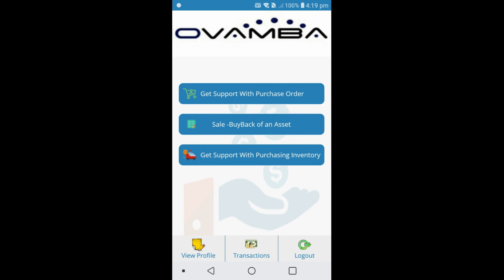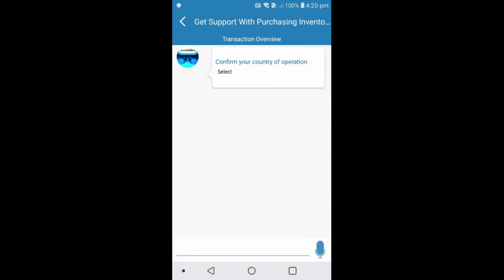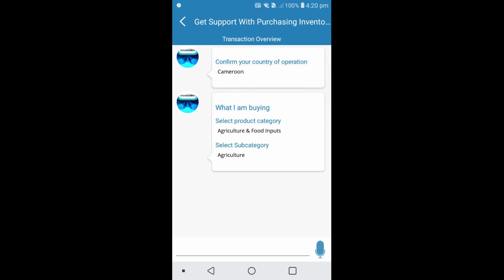Alright, like in the previous videos that I explained, you have 3 categories here. The first category is for customs clearance, that is get support with purchase order. Sales buyback of an asset is for local purchase, and get support with purchasing inventory is for international purchase of inventory. So we're going to click on the last option. Now the first category here is transaction overview, and the first question is to confirm your country of operation. For my case, it's Cameroon.